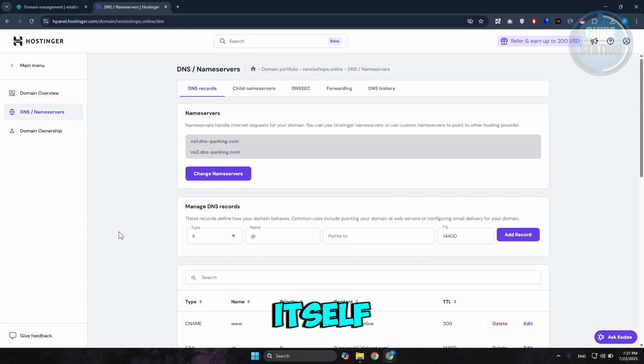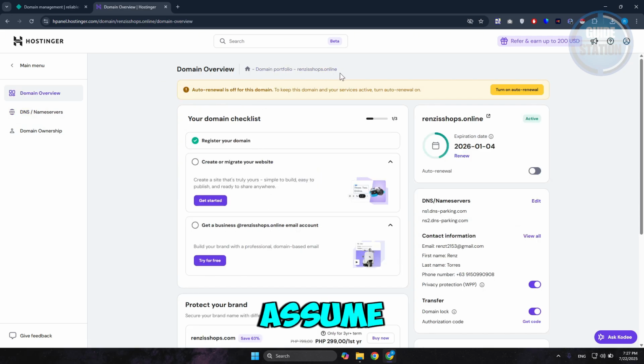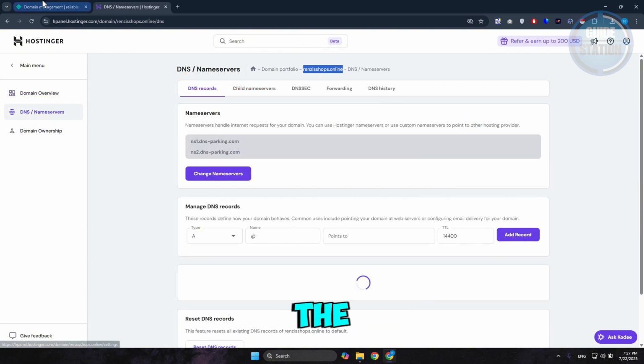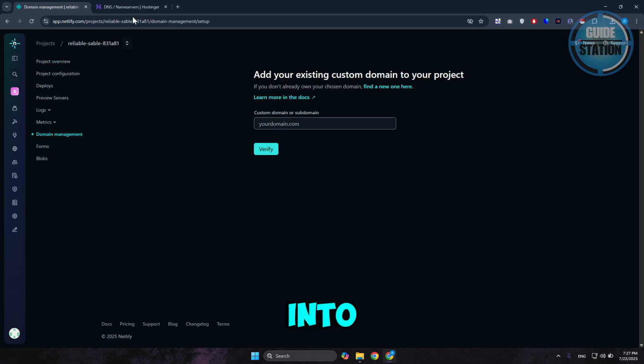Now the steps themselves might be different depending on your provider, but the steps are pretty much the same, just with different steps. What we need to do here is first copy the domain itself. I'm going to assume you already have a copy of that, but if not, you can go to your domain overview here, copy the URL, and go back to the name servers here. Let's go back into Netlify.